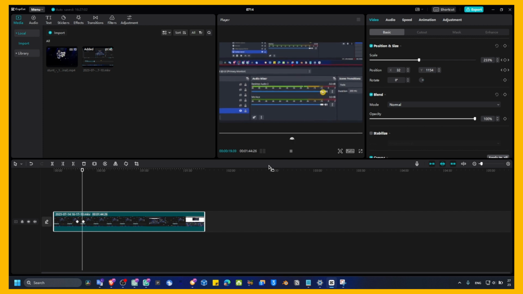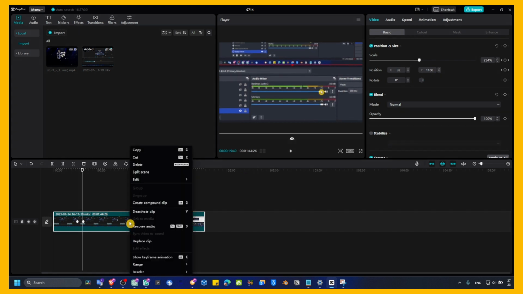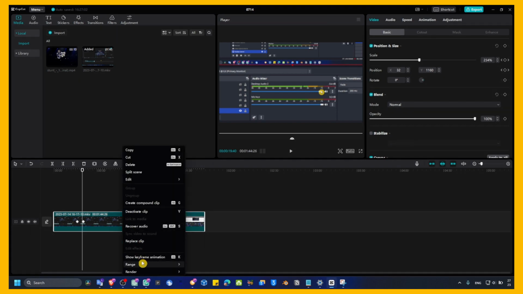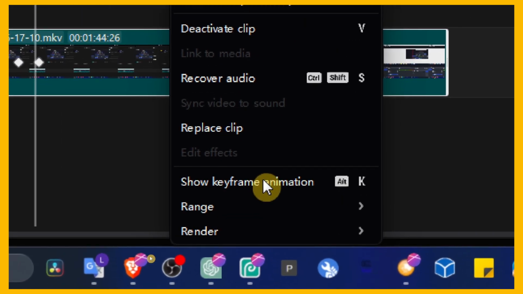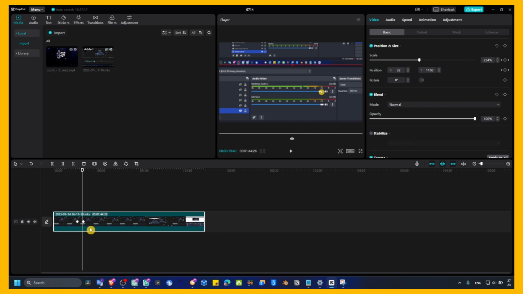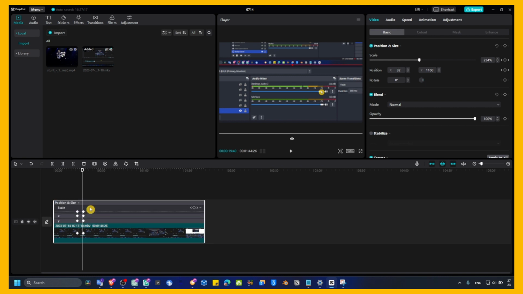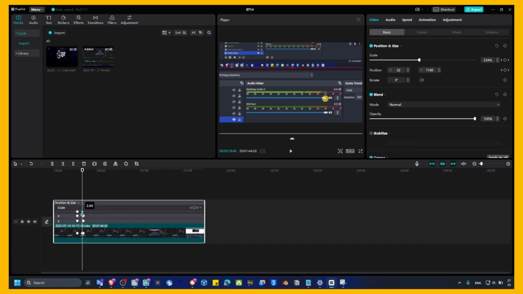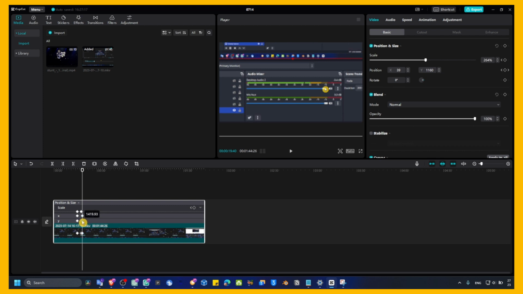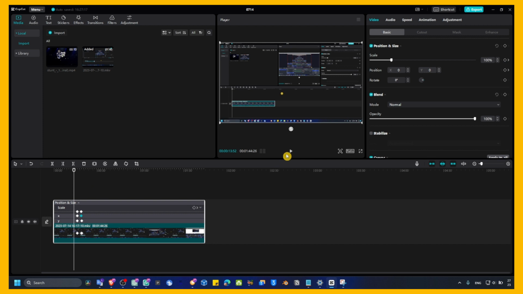If you want this zoom to be faster, you can right click here and select Show keyframe animation, or press Alt and K. Now we can grab this, zoom in more, and increase the speed of this animation.